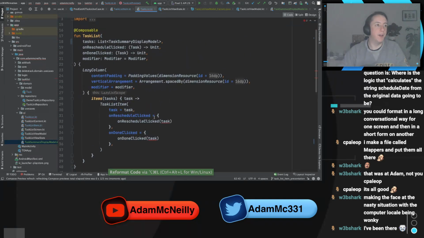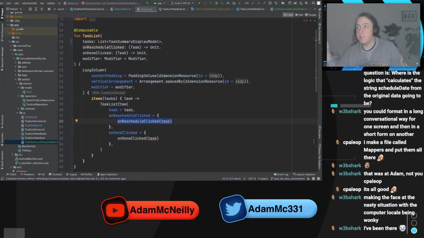But I want to talk about this line right here. On this task summary listing, we have a callback to say, hey, this task was clicked, or we're rescheduling it. And this has a task callback. But this leads to another fundamental conversation: how do we handle this?